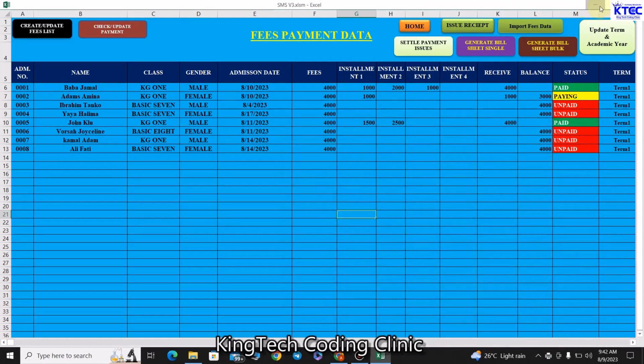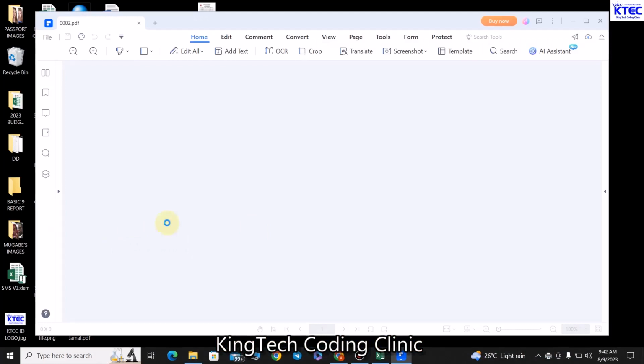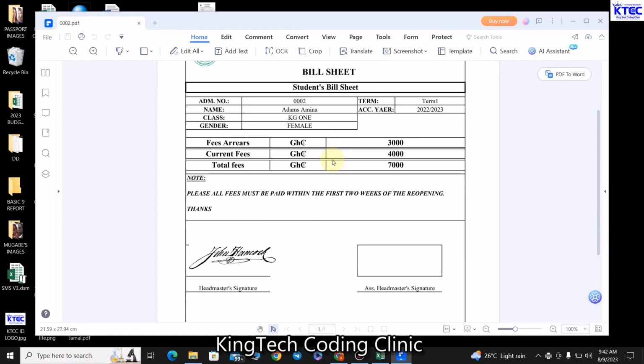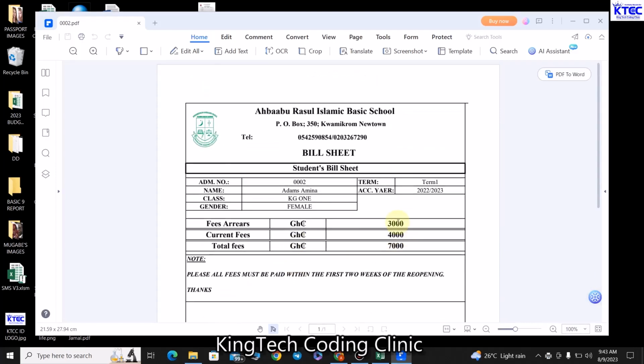So let's see how the bill sheet is printed. So 002, we have that here. Let's double click here to open it. So there we go, we have everything up and running, the signatures, everything is there. So you can see she's owing already, so 300 cedis, and then the current fees, and then total is 7,000. All that, sorry, 3,000, 4,000, 7,000 total.